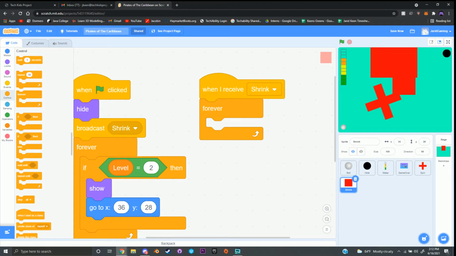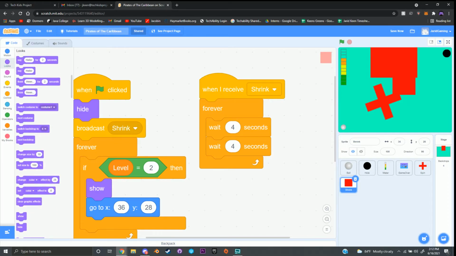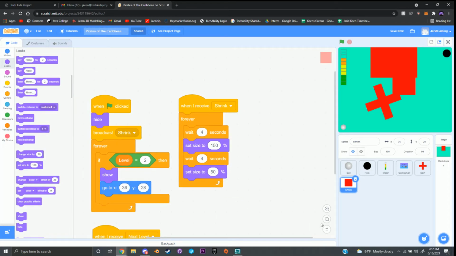Then we're going to grab 2 of these wait 1 seconds and place them both inside forever and change both the number to 4. Then we're going to go to looks and we're going to grab set size to 100% and place it underneath both of these wait 4 seconds. And we're going to change one of them, which is the top one, to 150% and the bottom one to 50%. And then I'm going to go ahead and zoom out for you guys.